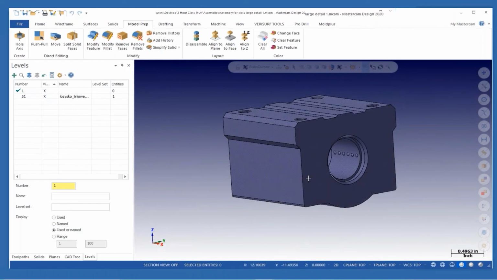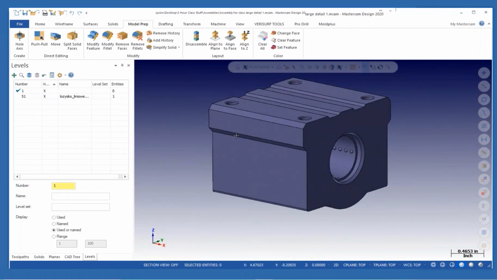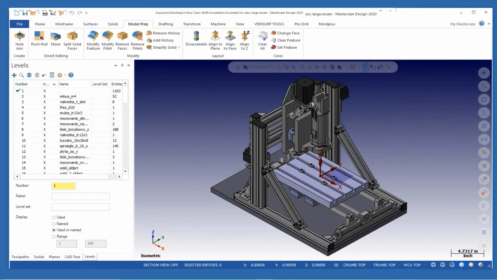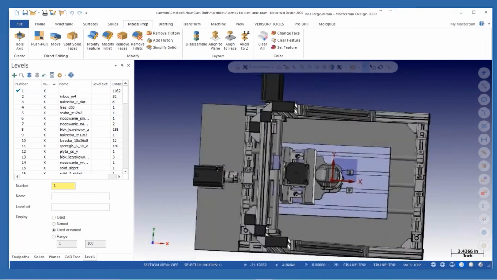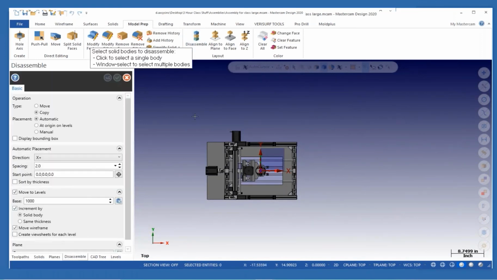This does increase the memory on your computer. So if I have my assembly, I am creating additional part files, but sometimes that's going to be necessary, especially with large assemblies. So I'm going to go ahead and open up that large assembly once again. And after this opens, go to a top view. I'm going to look at disassemble once again. I'm going to say disassemble.